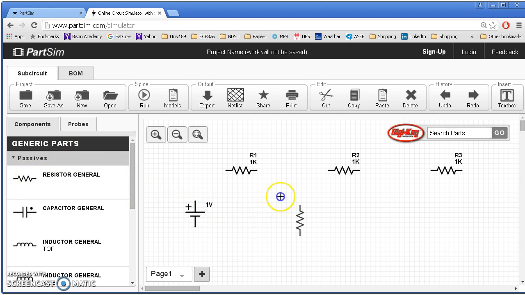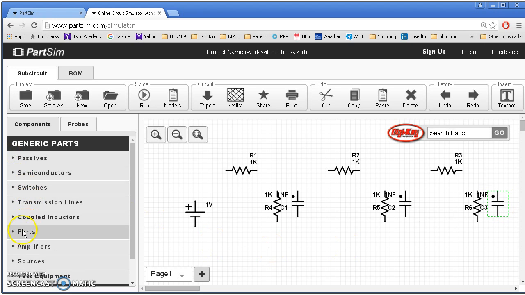I now have resistors to ground, three of those. And three capacitors, just dragging and dropping. Plus I need a ground. Ground is a port, it's right there. Once you get the components, just drag and click.